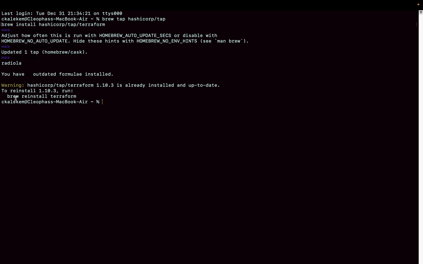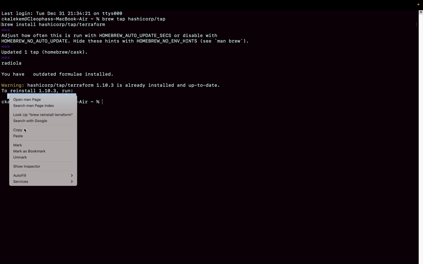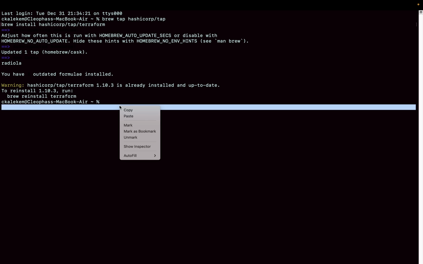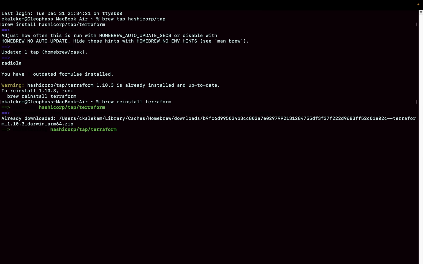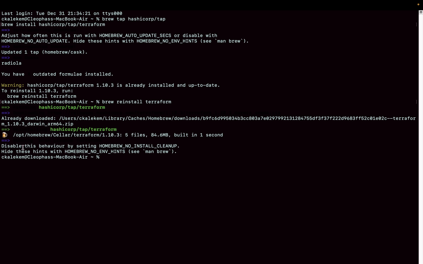Okay, so seems there's a warning here: already installed and up to date. So it seems like I already installed it before, but I'm just going to reinstall it, like basically remove it and reinstall it back again. Okay, so I just want to show you how to do that. Okay, so you can see that now it's pretty straightforward really.